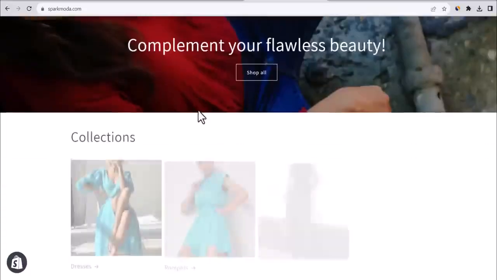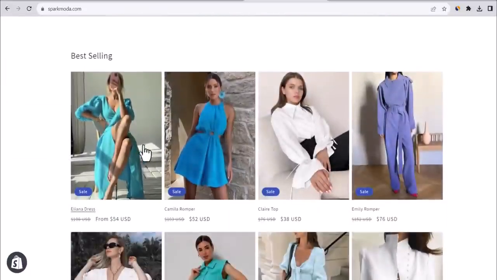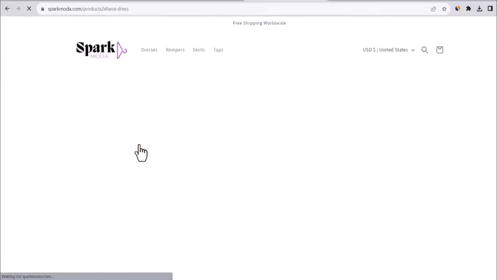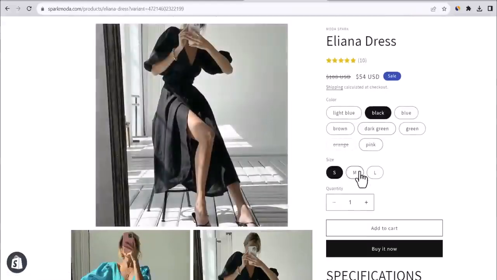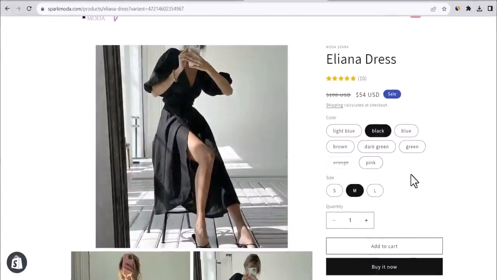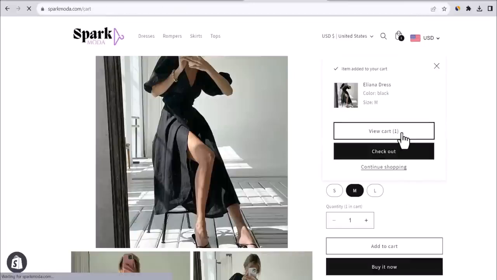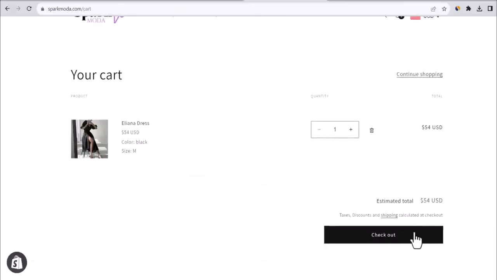Let's place a test order and fulfill it through DSers app. I'm gonna order this product for example. I'll choose black color and medium size. Click on Add to Cart, and then View Cart. And then click on Checkout down here.